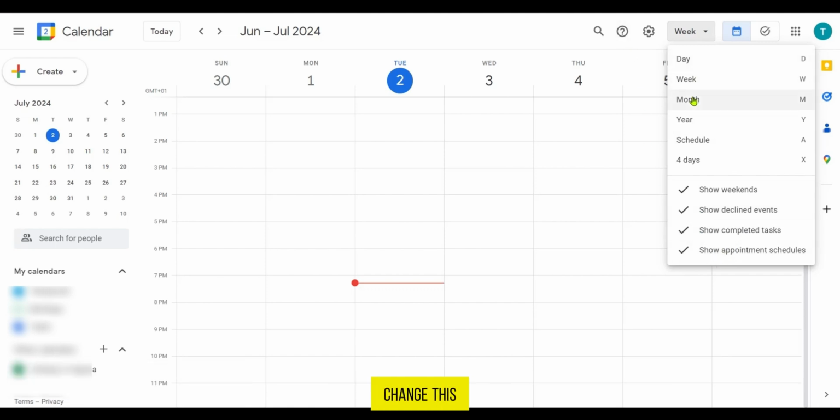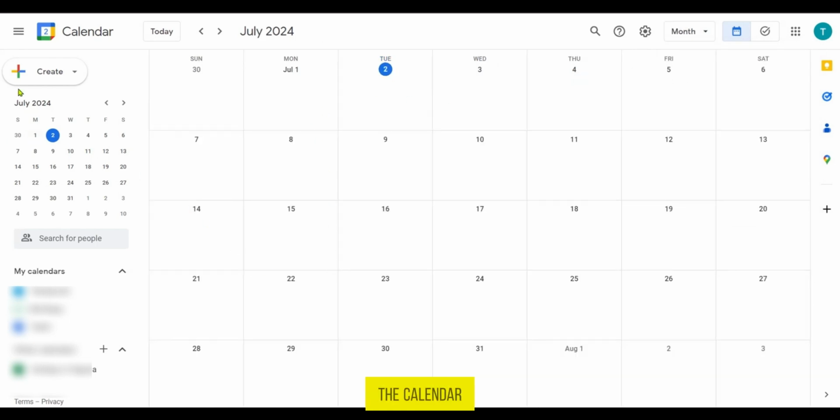Now we're going to change this to the month, and now we can see that the calendar here is now bigger, so we can see it in a full version, such as access to your Google Keep, where you have your notes, and you also have your tasks and contacts and your Google Maps. So these are frequently used applications in addition to your calendar. For example, you might have a task here, and you might want to use your Keep to remind yourself of the details. Of course, now we're going to be showing you how to set an appointment on Google Calendar.